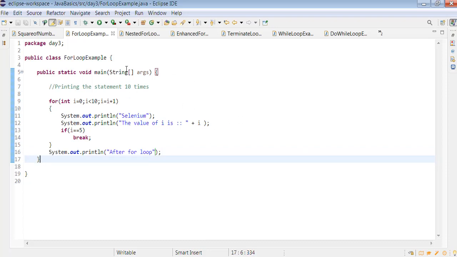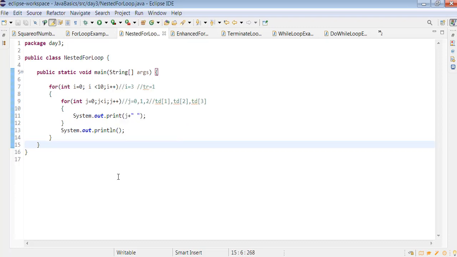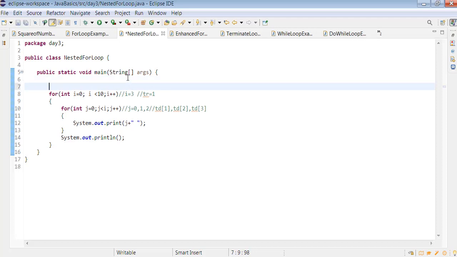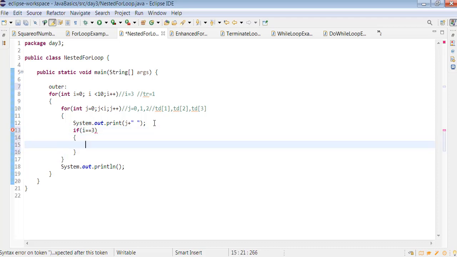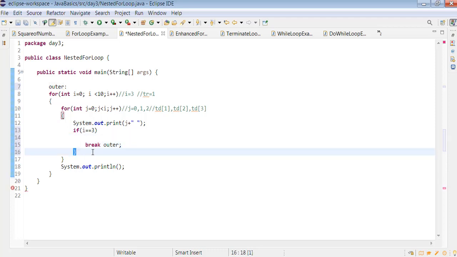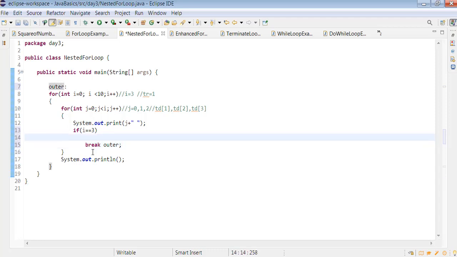Now, let's get into the next example on how you break the nested for loop. In the case of a nested for loop, it is important that we use a label. Let me put a label here. For example, we'll put outer for the outer for loop. Then I have to mention if I equal to 3, just mention break outer. This is how you have to break the nested for loop. Then let me remove the curly braces. If there is only one line of statement within the conditional statement, it doesn't require curly braces.